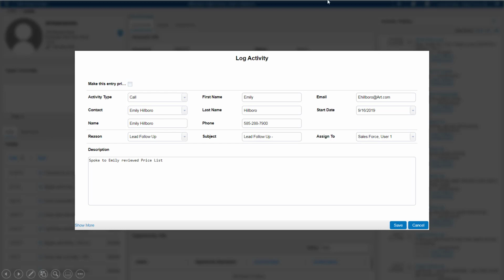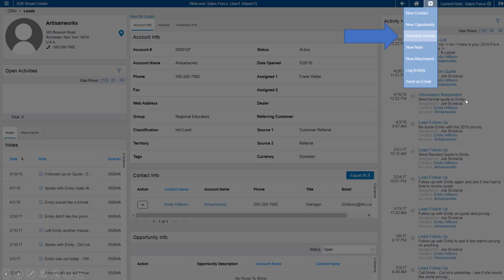So I'm going to log a call. I'm going to choose the contact, or I can enter one there. And I'm just going to write a quick little description of what we talked about, right? So filling out a log is very quick and easy. You just hit save, and now that activity goes into the activity history.